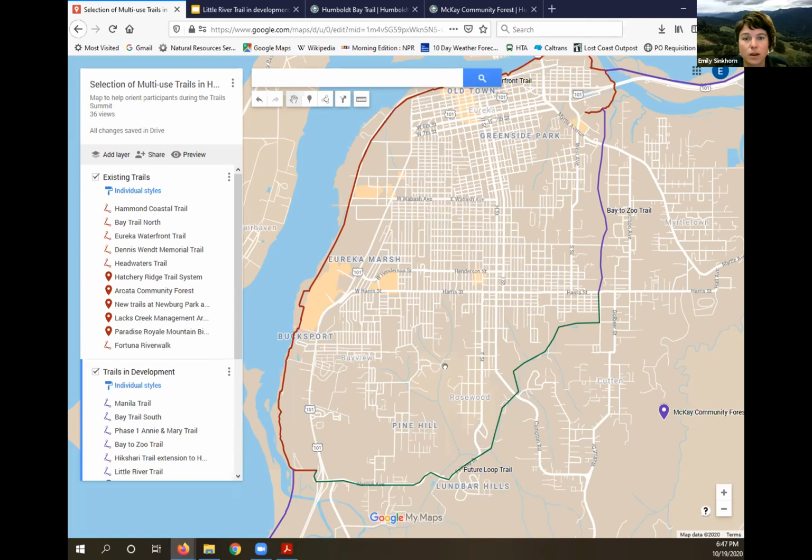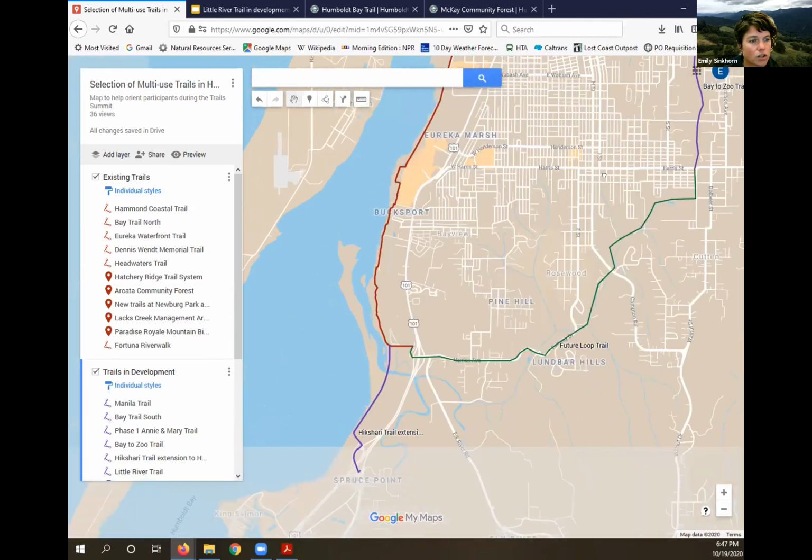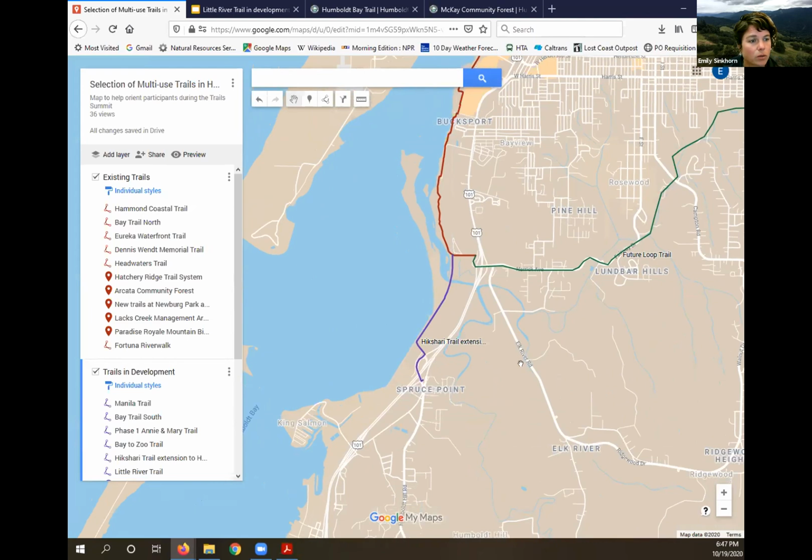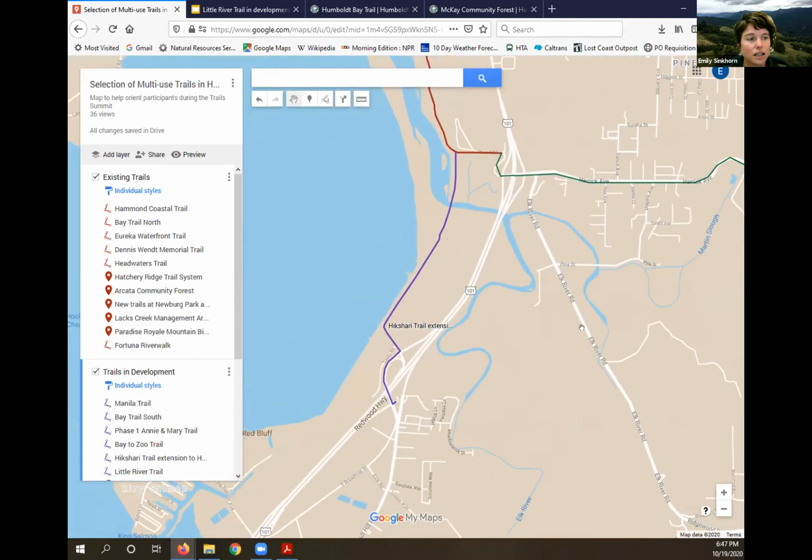We should hear about the recommendations from those grants in about mid-February. Then further south, a really key connection from Humboldt Hill and Spruce Point to get into Eureka proper would be the extension of the Hickshari Trail south. The city of Eureka has funds to make this happen, and they're hoping to pair that with restoration of this lower Elk River area as well.